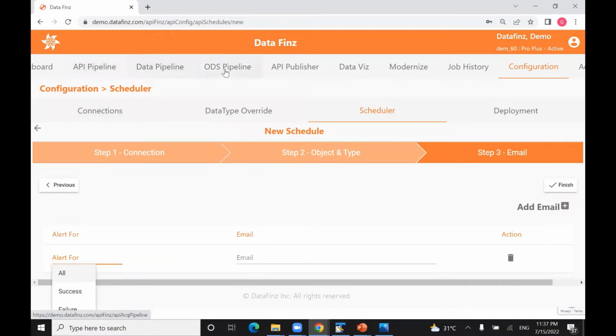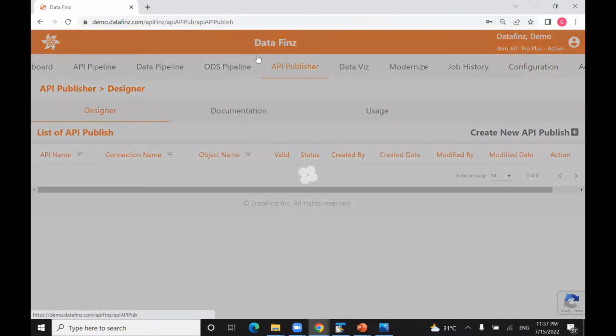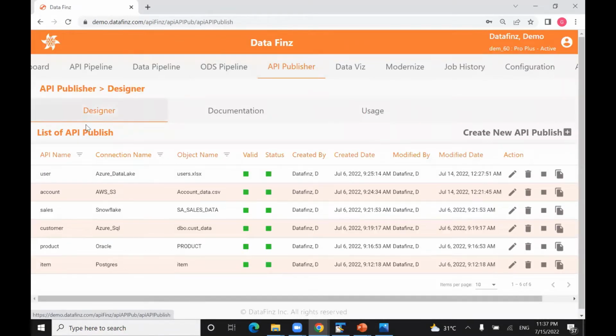For this, I'm going to get into API Publisher. In the designer, we see the list of APIs published. Let's take a look at sales. The sales API is coming from the Snowflake connection. We have created APIs from Azure Data Lake, S3, Azure SQL, Oracle, Postgres, you name it. We can create APIs from anywhere, as well as from any type of database object like table, view, stored proc, or flat files, etc.